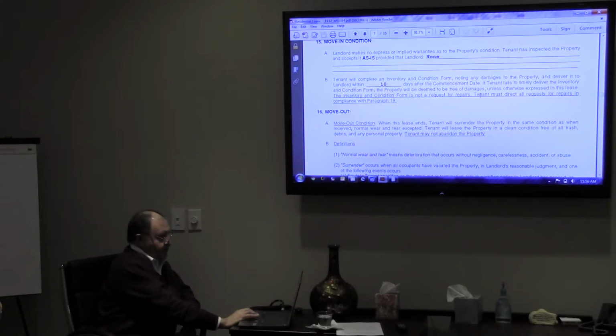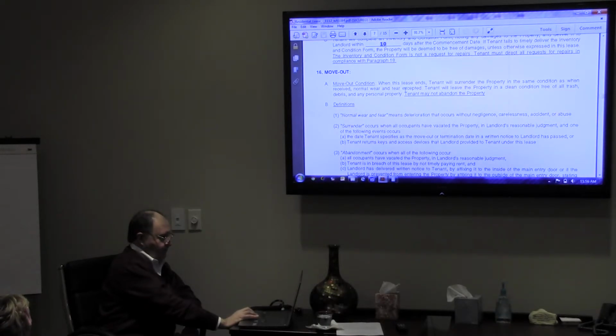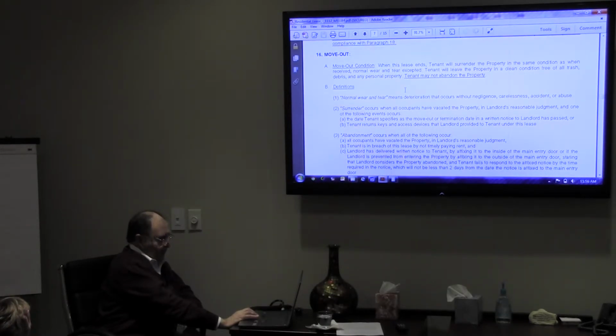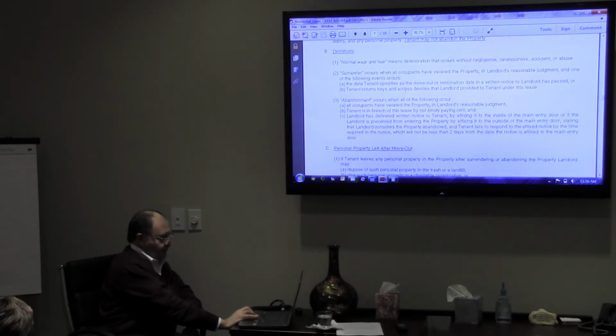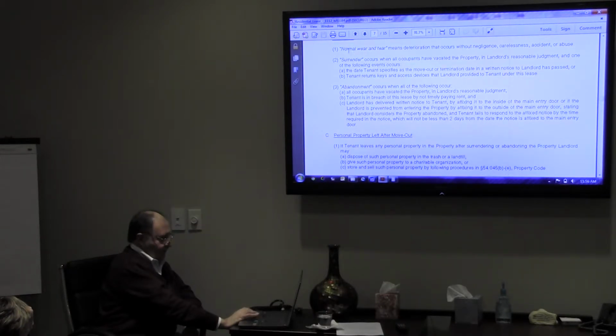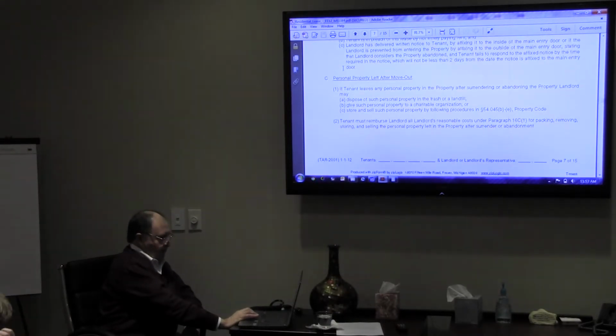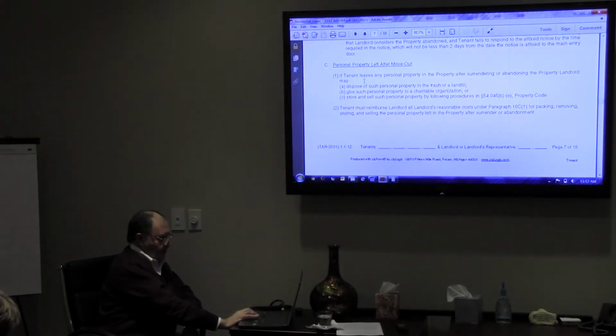The move-in condition, typically the landlord offers it as is. And then in this case, I have 10 days, as I mentioned before, for completion of the property condition and inventory form. The move-out condition is specified on the contract. And then there is a stipulation as to definitions of what is occupied, also narrated in the property code. And then it describes what happens to items that are left on the property.